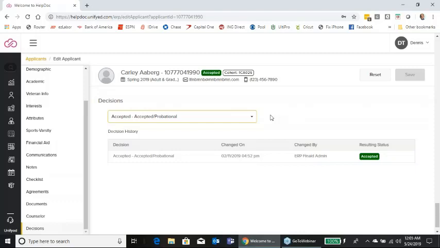So if you have a different ERP system than ours for student information, we can actually take the admitted student and create them within your student information system. So we can do a direct API feed right into your student admission system.